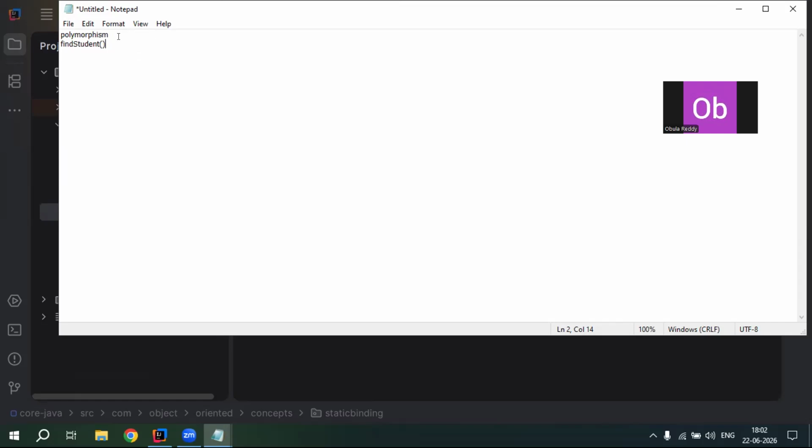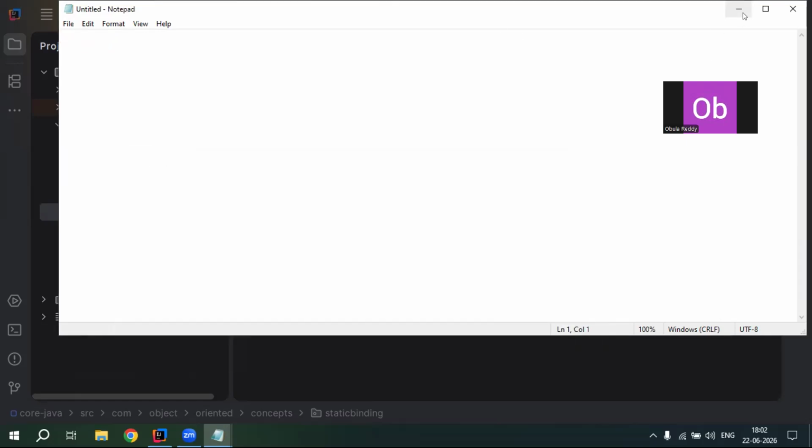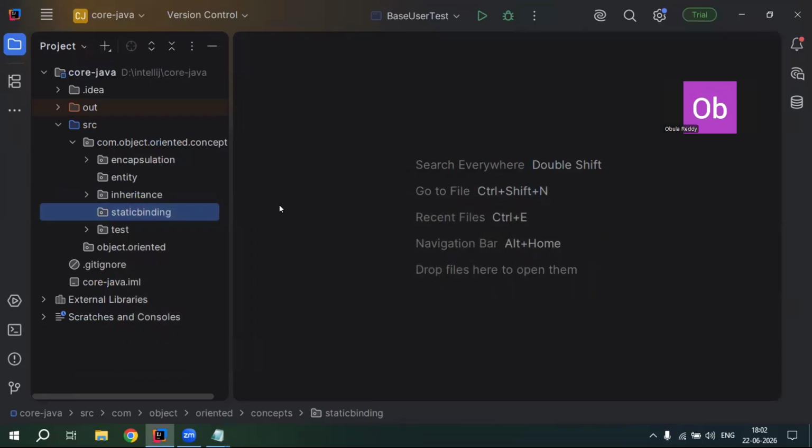On polymorphism, we have compile time and runtime polymorphism. Today we are discussing compile time polymorphism. We can call compile time polymorphism static binding, compile time polymorphism, or method overloading also. So these are the three ways we can refer to compile time polymorphism.